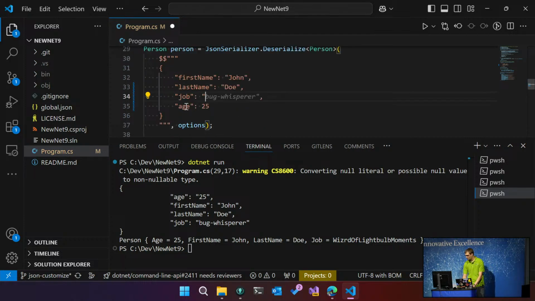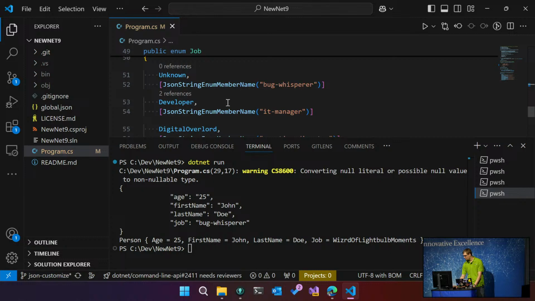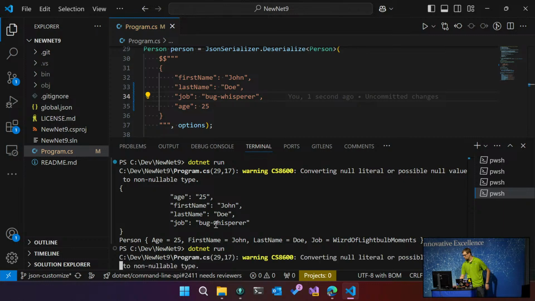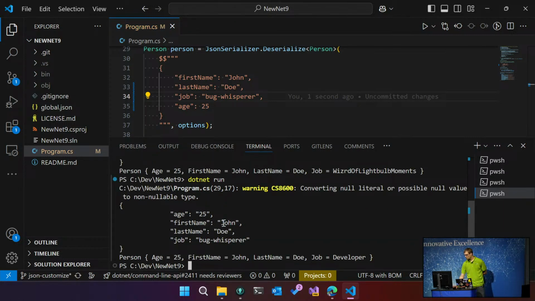We can go through and say, well, OK, let's actually switch it to one of the values. I just want to make sure that it's not going to mess with me when I do that. Right? So if we go through and specify the string value that we came through of Bug Whisper, we now actually get developer coming through. Right? So whoop, happiness. Questions, comments?